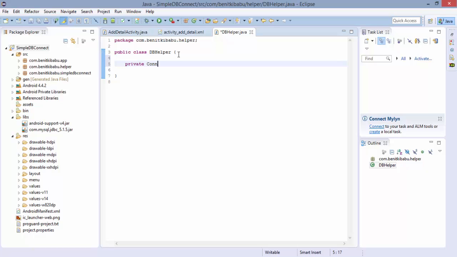So now the first thing we're going to need is a connection. So we're going to create one now. And another thing we're going to add is just a tag. So whenever we get an error somewhere, it's going to tell us which class is throwing the error.